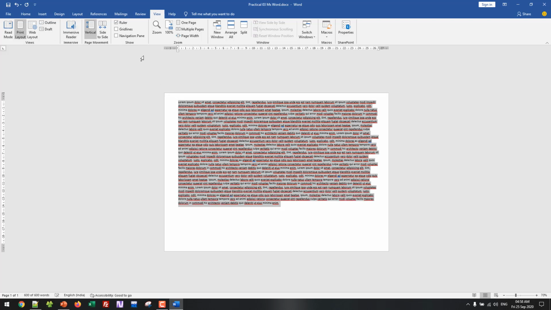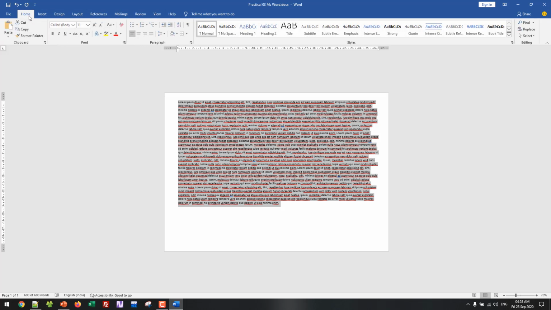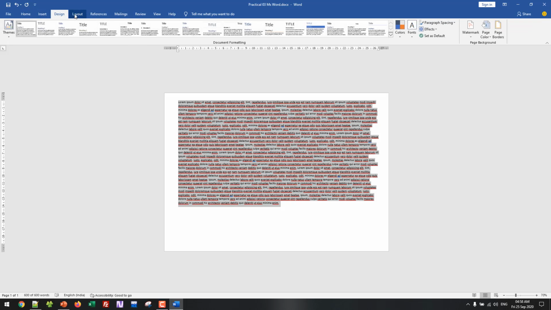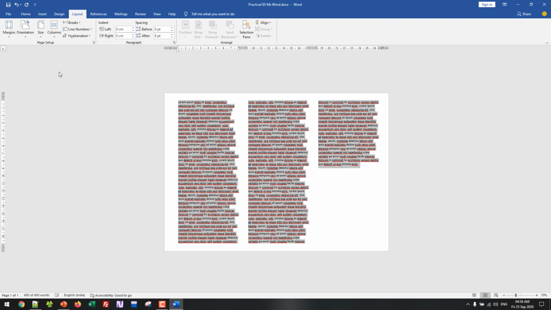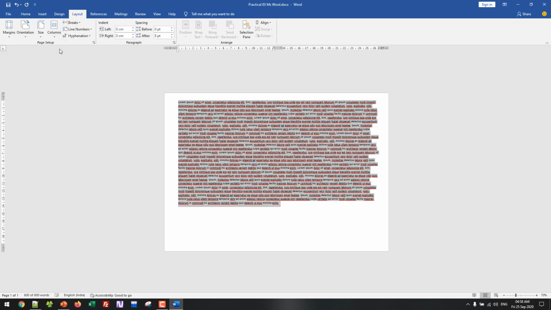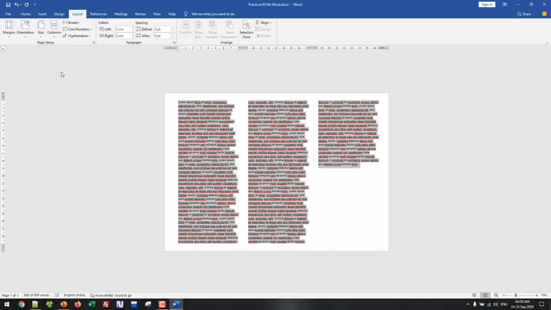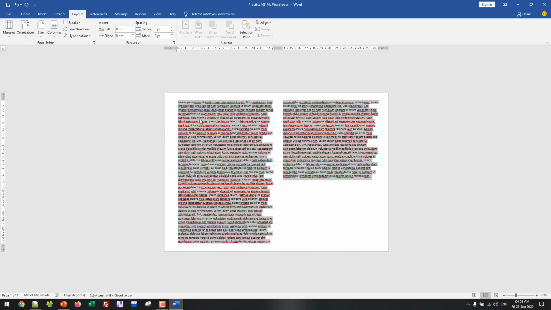I go to the Home section. Where are the columns? Inside Layout. Yes, inside the Layout section, this is the option for columns, and I can have 3 columns, 2 columns, and 1 column. By default it is 1 column, and I can switch between 1, 2 and 3. 2 is better. So these are the options for columns.